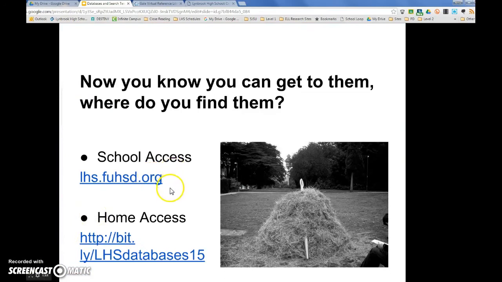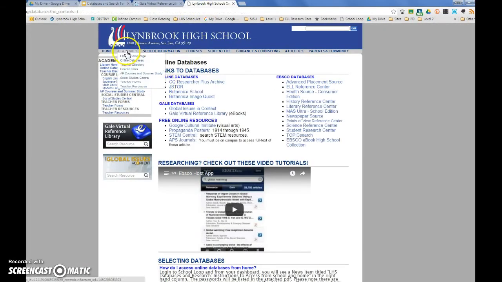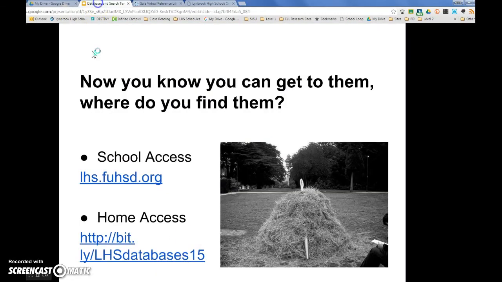So in order to get to them, again, you can get to them via the school, and I'm just going to go up here to show you where that is. Under Academics, there's a link called Online Databases, and that will get you to this page. From home, you can use this bit link, and it will give you access to our database usernames and passwords, so you can access them from home.